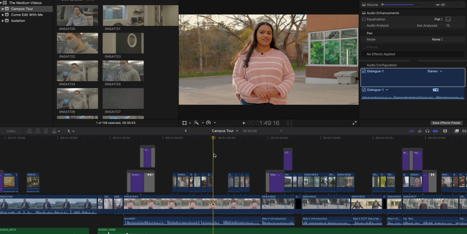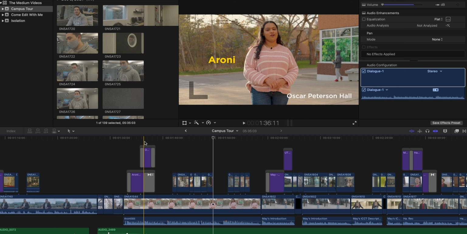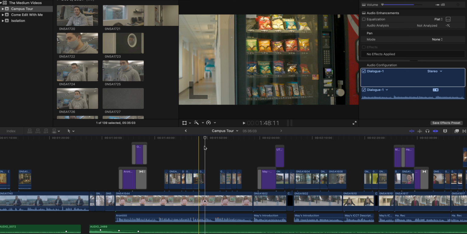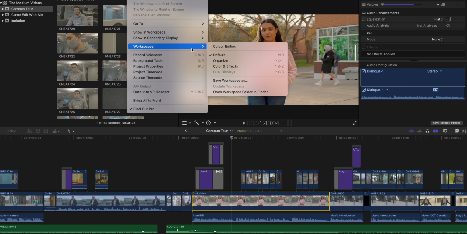Going a little forward with the power of editing, here we can see that we have a lot of stuff going on in the timeline, making sure that there are shots the viewer can look at while they're listening to the video, and making sure they're entertained at the same time. And what I do at The Medium is the best part, which is color editing. I've made my own workspace here in Final Cut Pro just to make it a lot easier for me.